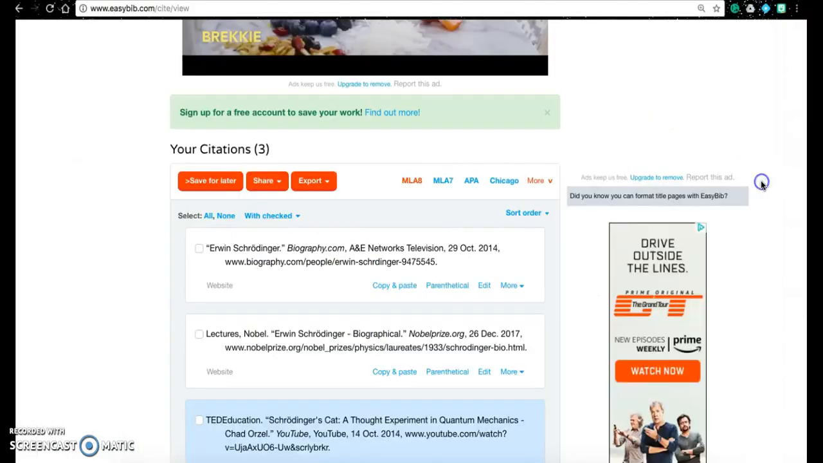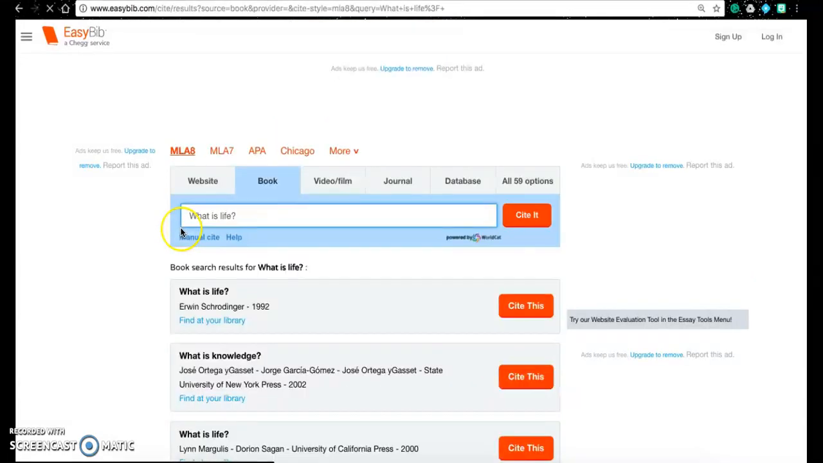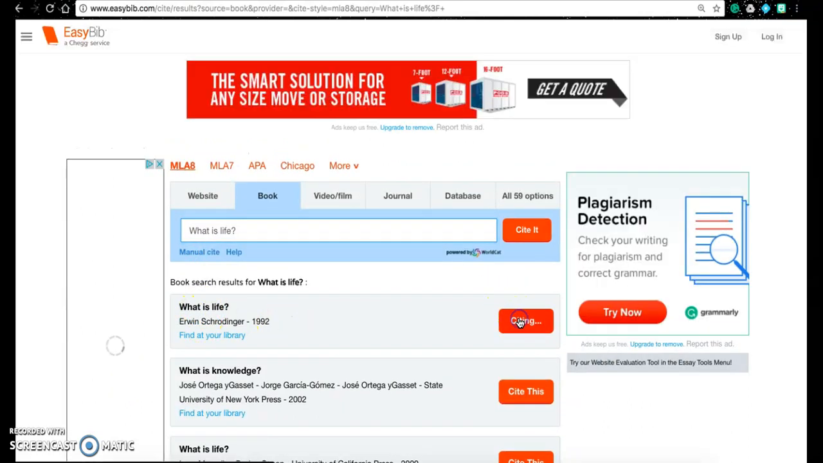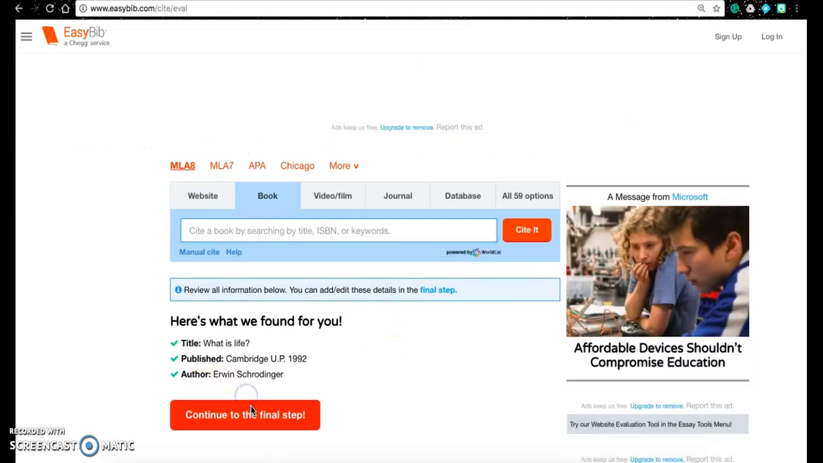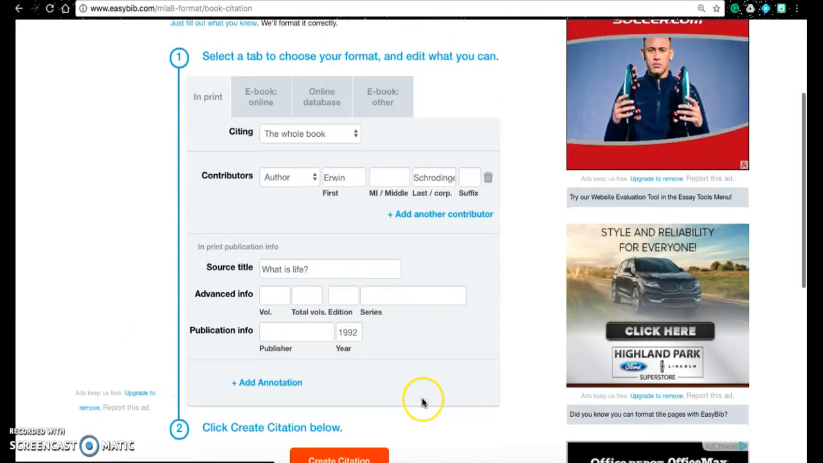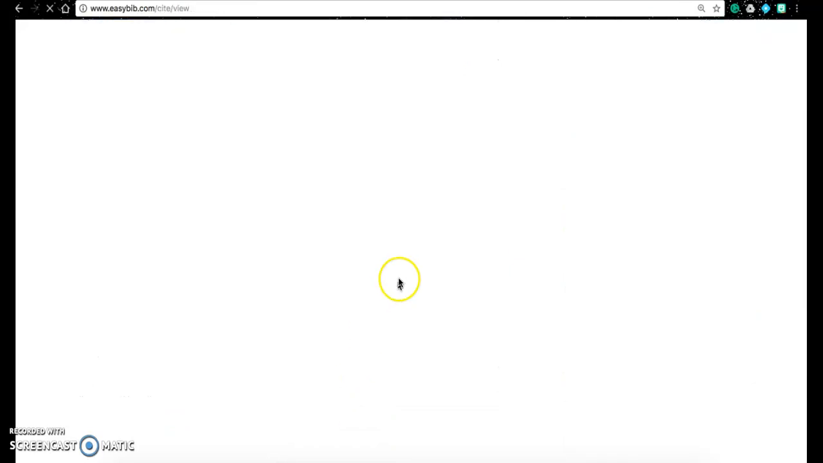I'm going to minimize it, and I'm going to go up here and cite a book. The title of the book is What is Life? I'm going to press cite it. And it's the one by Schrodinger, so I'm going to select that one. It knows a lot of information. Let's see if there's anything it needs. Nope, nothing it needs. So we're good. We can press Create Citation, and then we're done.